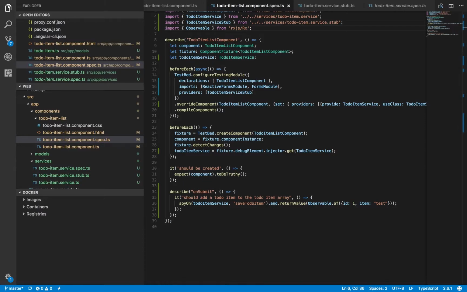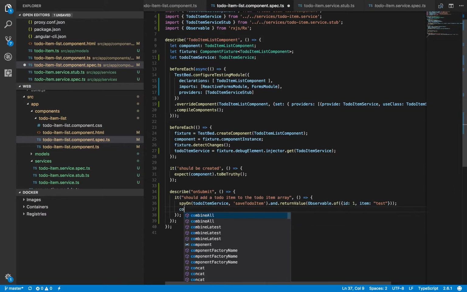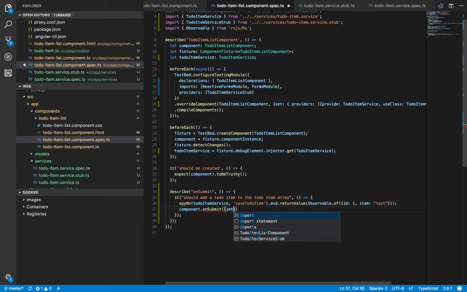Okay, cool. So now we're spying on our service that we created, that we're going to be using. So now let's actually call our function. So component.onSubmit, and let's go ahead and feed an object into that, our model. And our mock models here are going to look like, let's see, item. That's definitely how you spell item. And it's going to say test. And that should match the output. It's just the output's going to return an ID with it, which is fine.